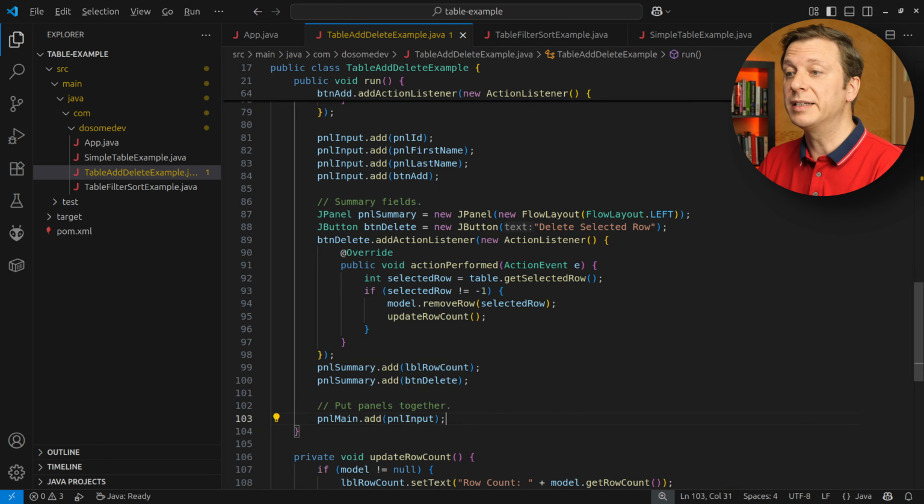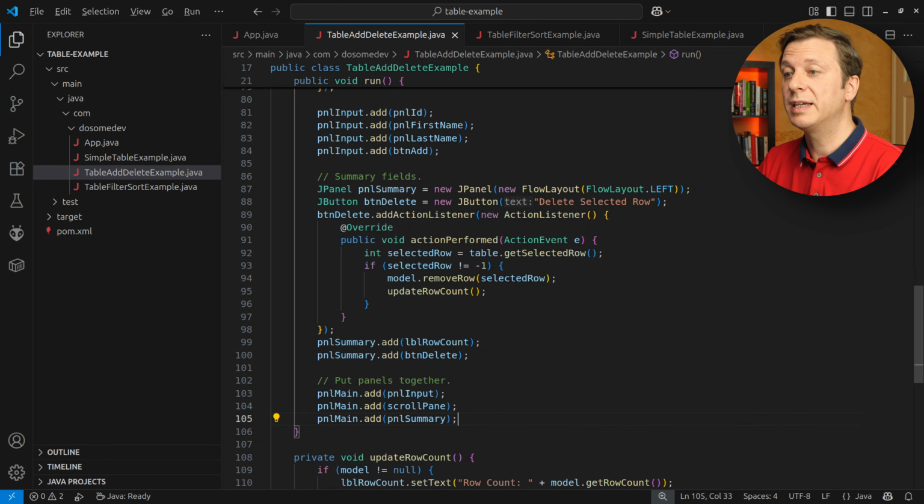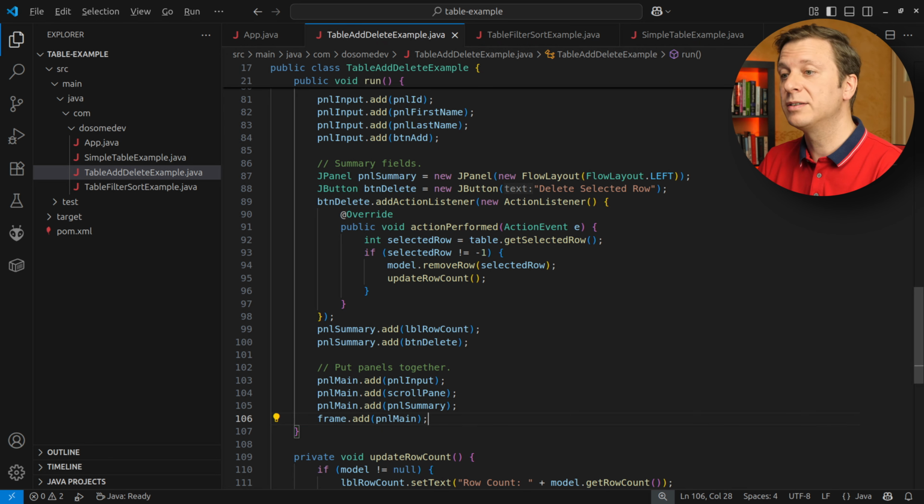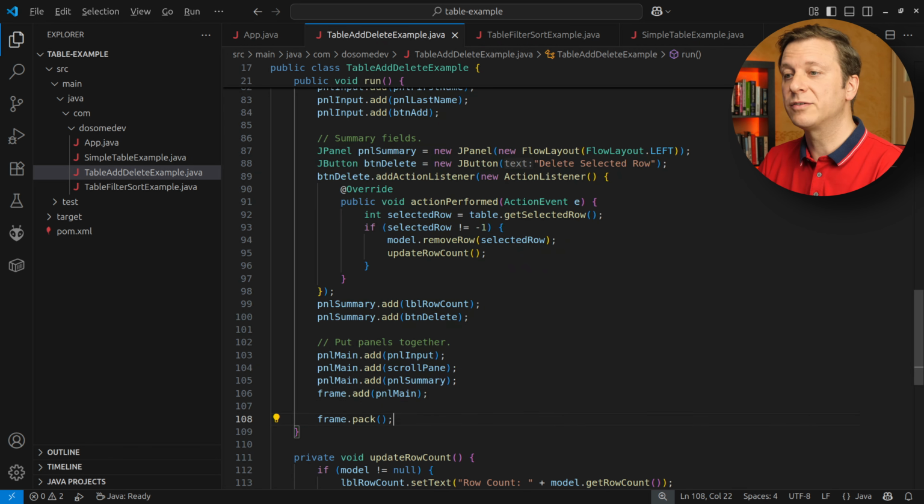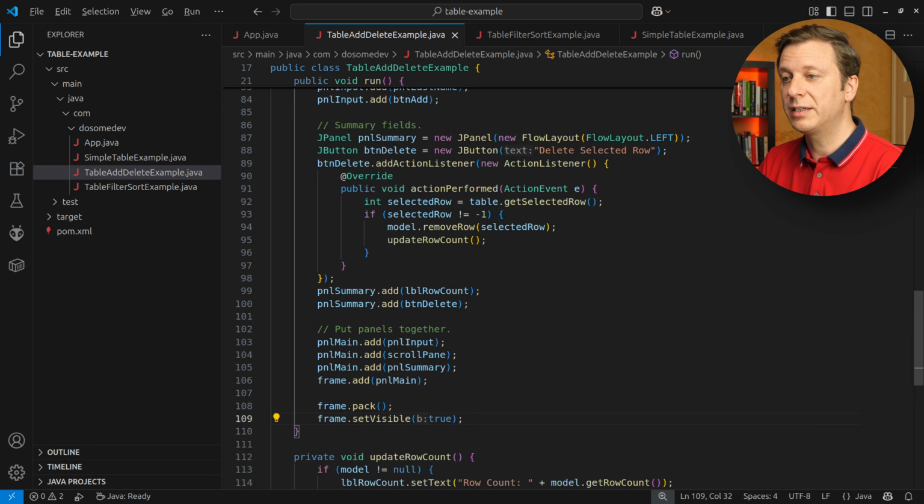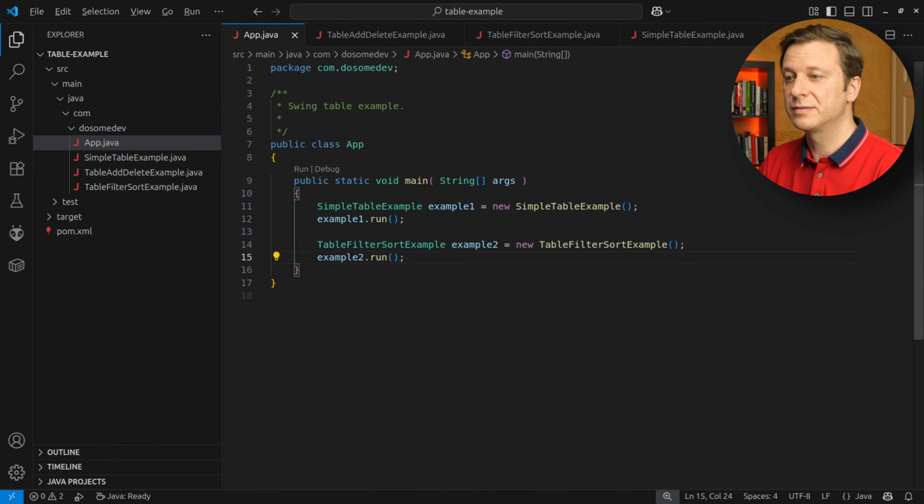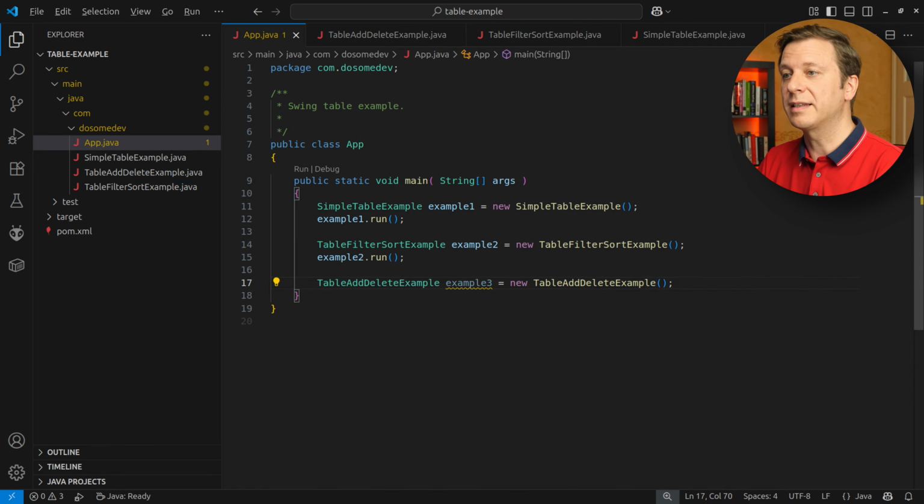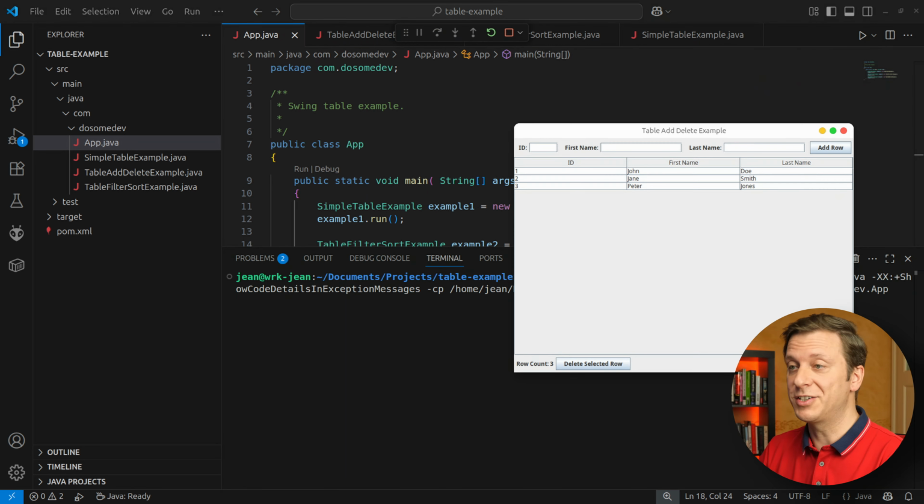Now let's add the panel input, the scroll pane, and the panel summary to the panelMain, and then add the panelMain to the frame. This is followed by telling the frame to pack everything and set the frame visible. Now let's go back to the main method and add the class that we just created, TableAddDeleteExample. We name it example3, then we call the run method, and then we run the application. And here we can see our results.